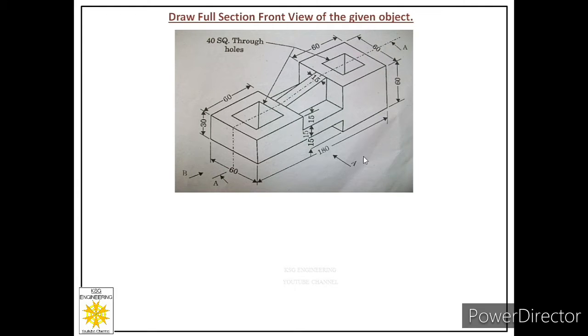We are given one object over here and we are asked to draw its full section front view. Now in full section front view, we know we cut the object from its center line. It means if we want to draw full section front view of this object, then we have to cut this object along this center line by using one cutting plane that will cut this object into two equal halves, because this object is symmetric about this center line.